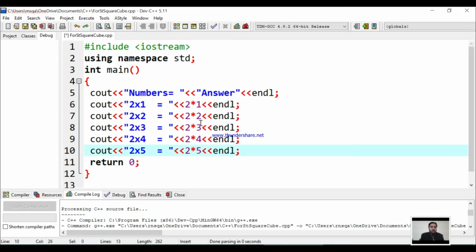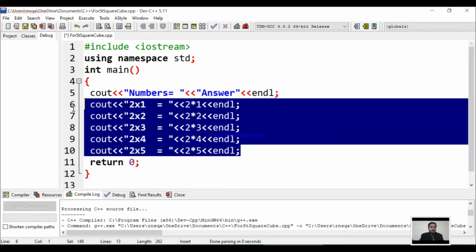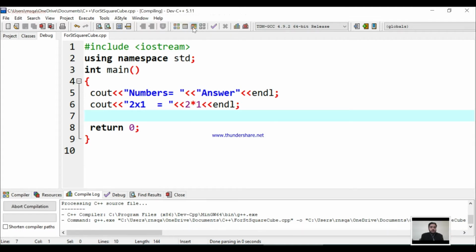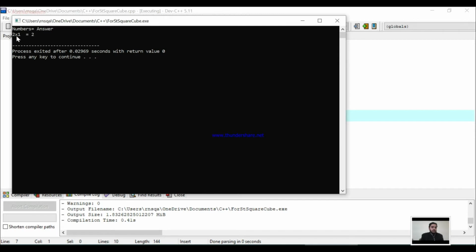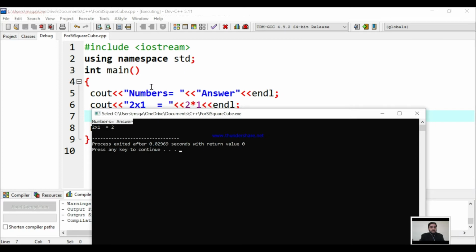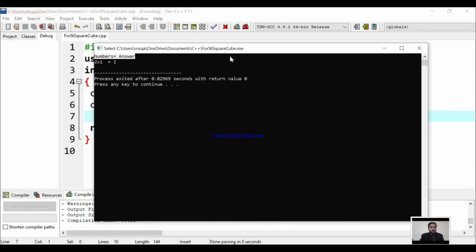Let's see how these statements generate the output. Let's cut the rest of the cout statements, compile this and run it. We can see 2 multiplied by 1 is equal to 2. The statements "numbers is equal to" and "answer" are enclosed in double quotes, so these statements appear as they are on the screen.